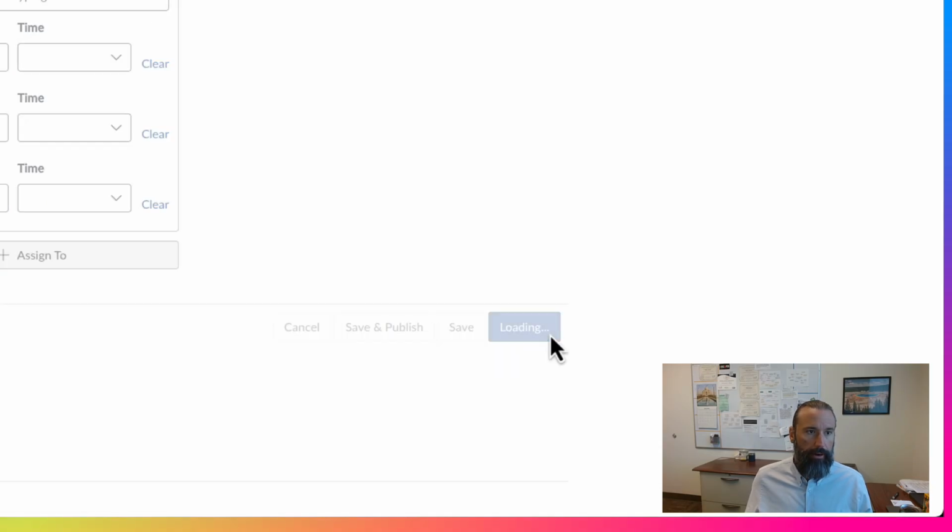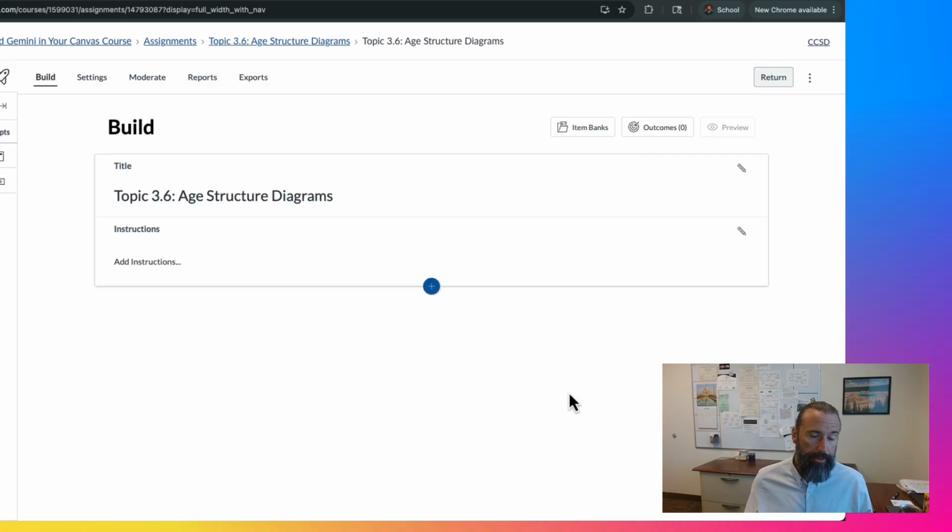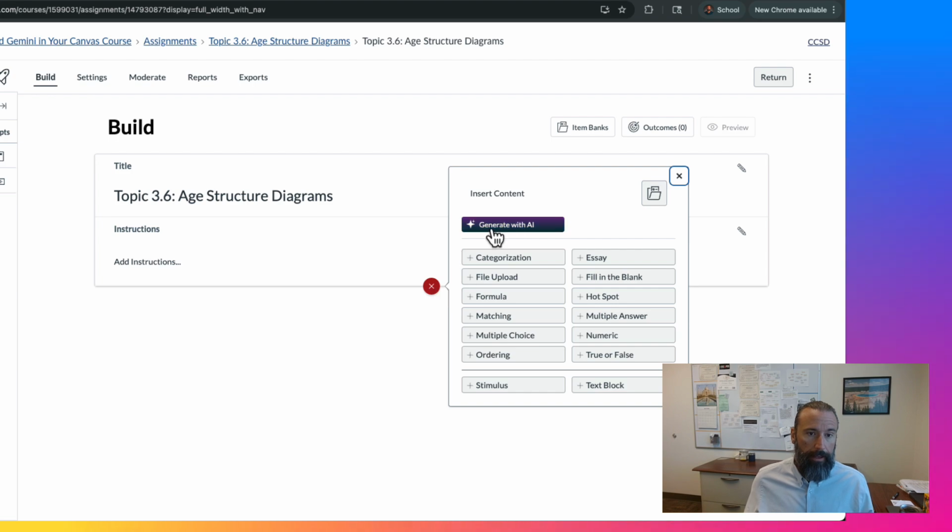and that will bring us to an area that allows us to start to create some multiple choice questions. And here's what's really cool. So let's click on that blue plus sign in the center. And then notice we've got this little rectangle here that says Generate with AI. This is the IgniteAI capabilities built into Canvas.